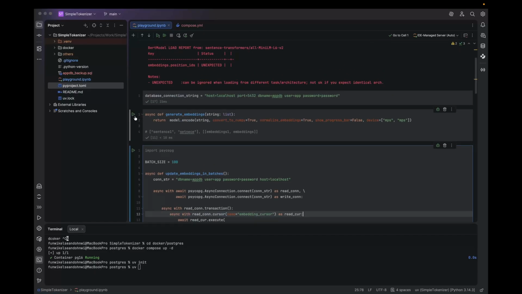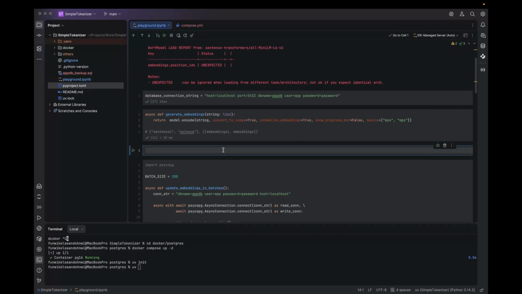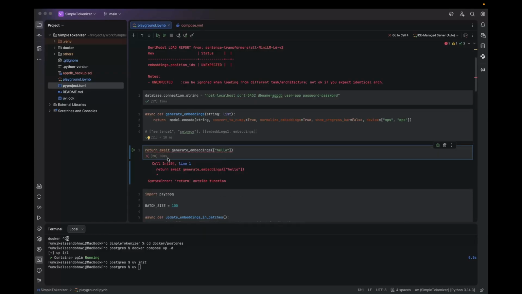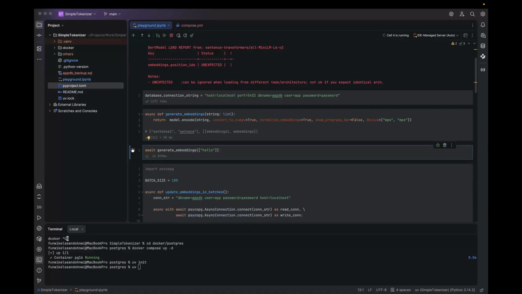We could try it out with a basic example here, where I can just say generate embeddings for the word hello, and you return that. And when we run this, we're going to just call this here and print it out, and it's going to take some time depending on how fast your computer is to generate the embedding.